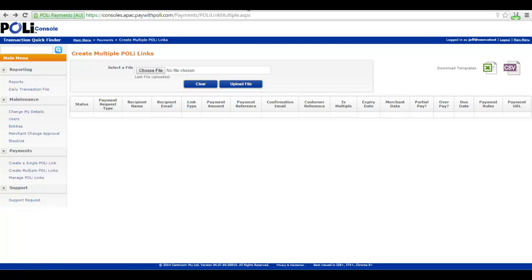This video shows how to create multiple POLi links using the POLi console. So the first thing you do after logging in is click on this link here and you're presented with this screen. There's a couple of templates up here that you can use, one in Excel format, one in CSV format, and these are the files where you specify your POLi link information.